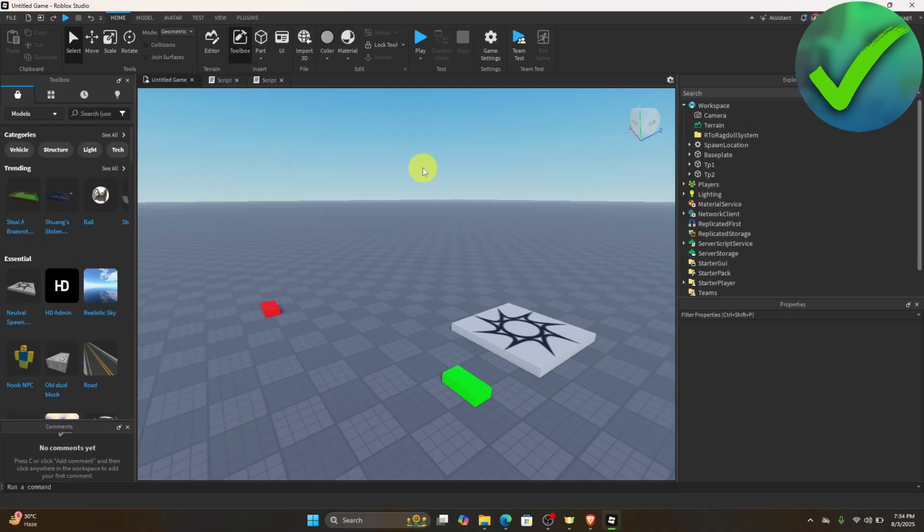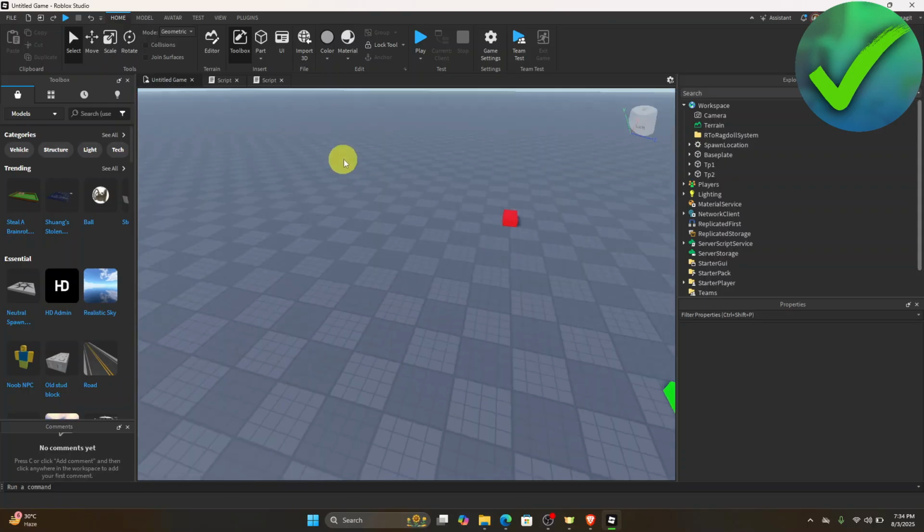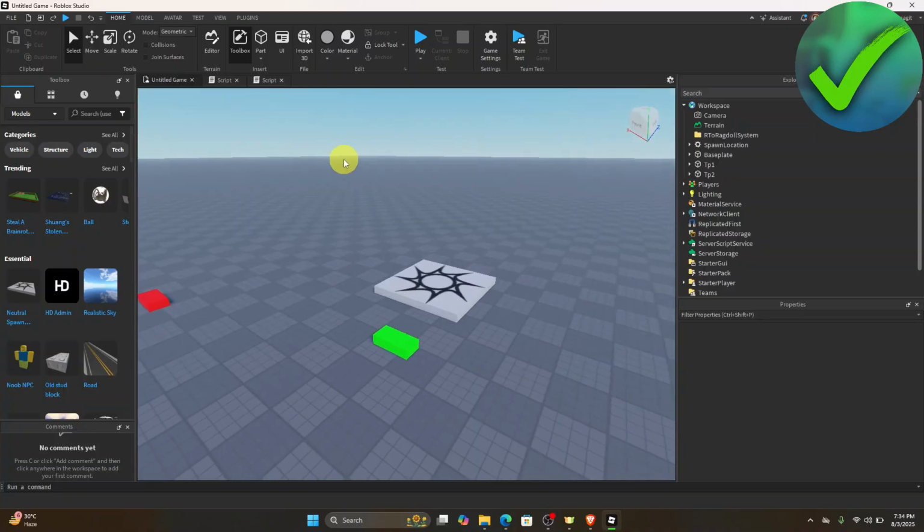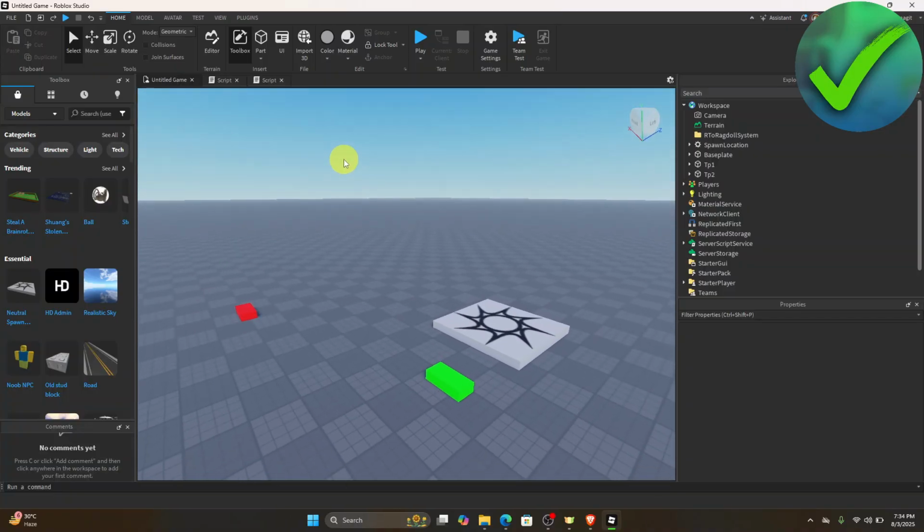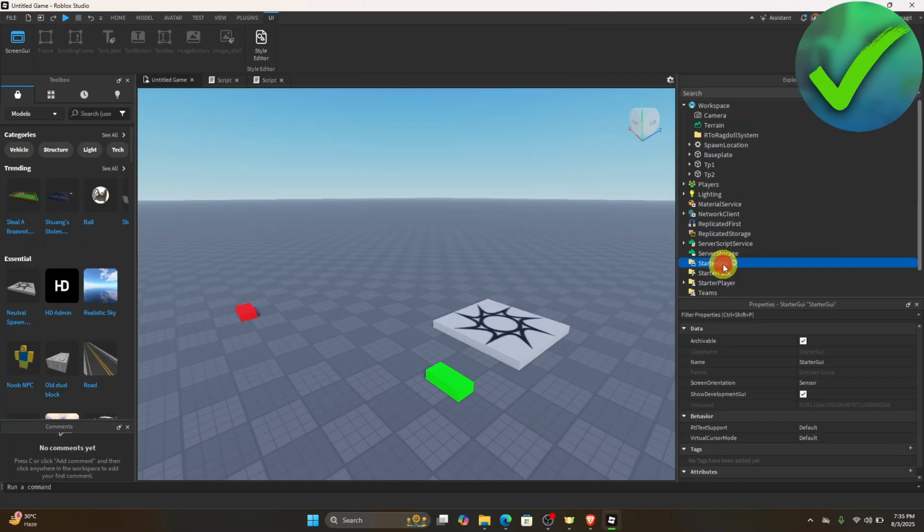So the first thing that we need to do is to, of course, open our Roblox Studio right here and make sure that you open your game. So once you open your game right here, the next thing that we need to do is to go here on the right screen and then under the Explorer, look for Starter GUI. So this is the one right here.